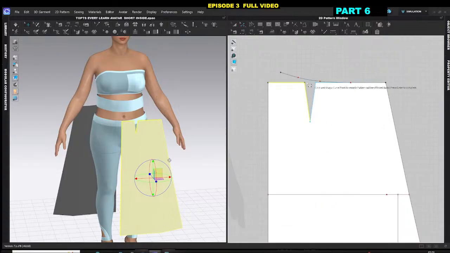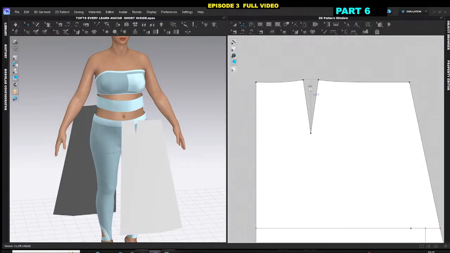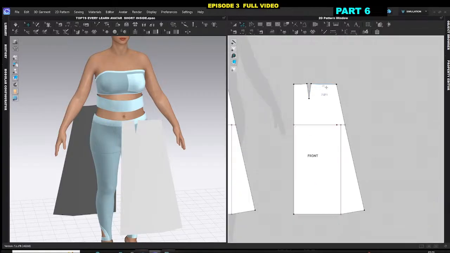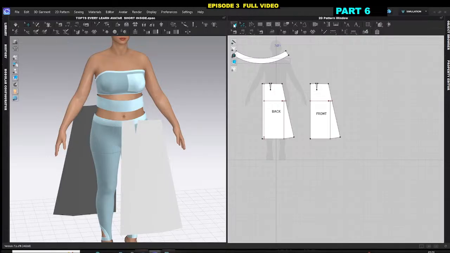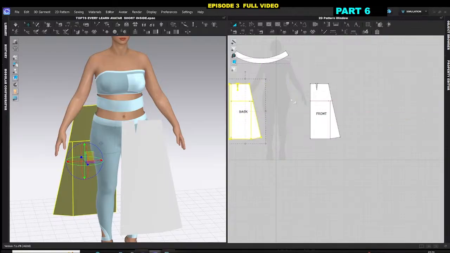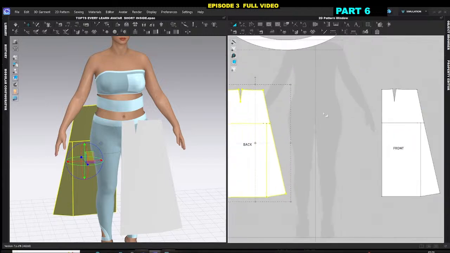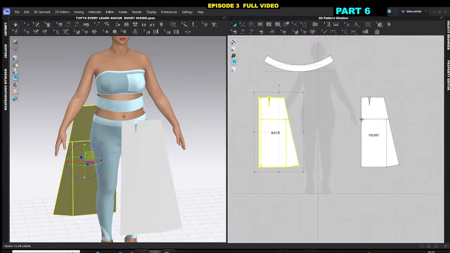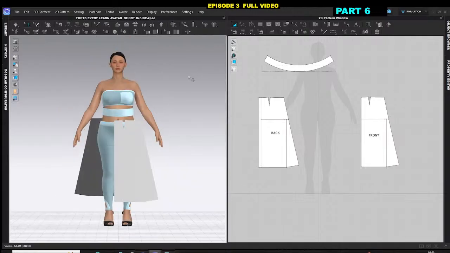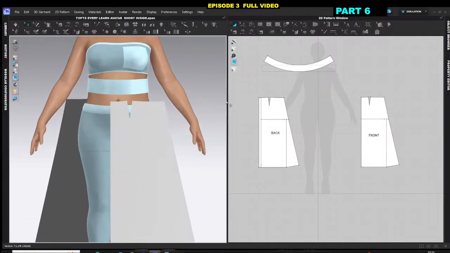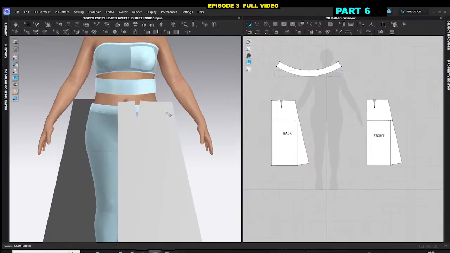I press OK, and then I press enter on my keyboard. It has done. It is doing. So now the next thing is, let us move them a bit far from each other so that we are able to create other patterns. So for the back panel and the front panel, I want you to watch this also. Let me zoom in so that you're able to see what I'm trying to mean.